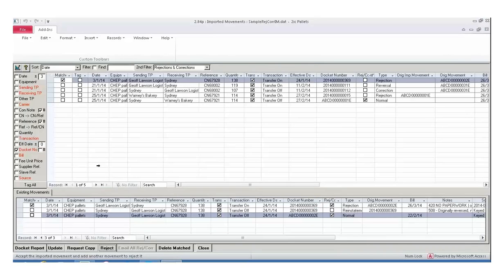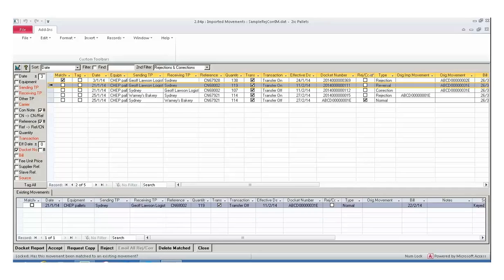The next record is a reversal of an original transfer highlighted in the existing movements below. A reversal negates an original movement as it contains the opposite detail. In this example, the 119 pallets originally transferred off of our account to Jeff Lawson Logistics have been transferred back on. For every reversal, though, there is a correction, and in this case, our trading partner has corrected the quantity to 107. The notes assigned to both the reversal and the correction also point this out.